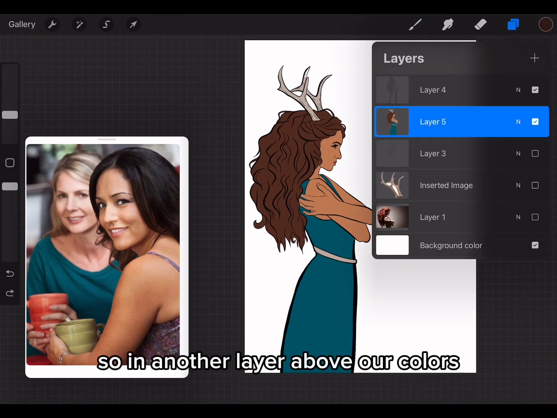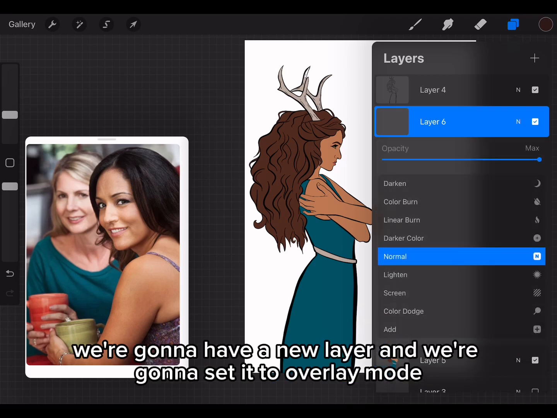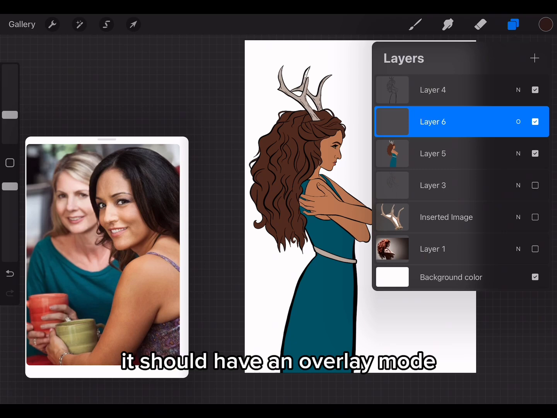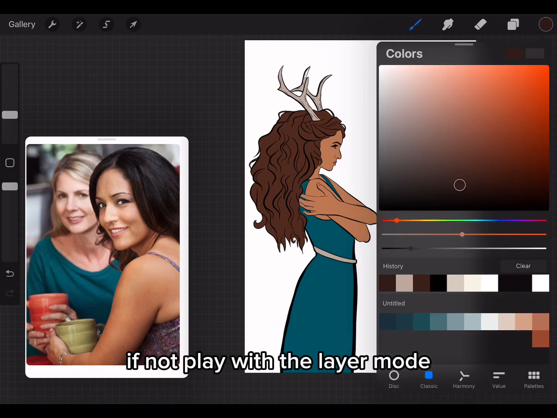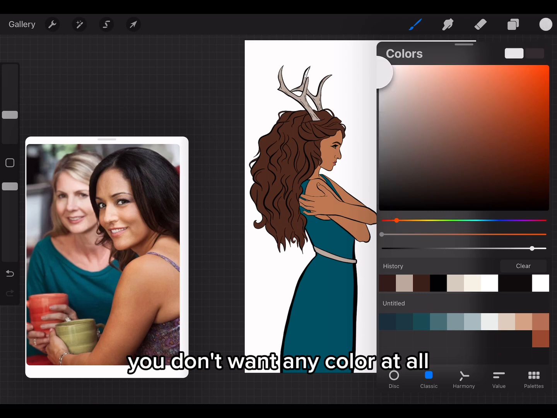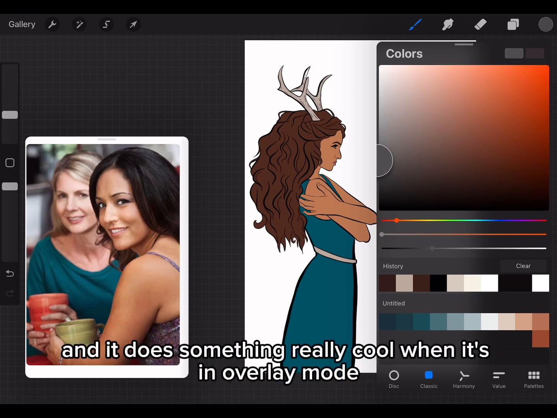So in another layer above our colors, in between the color and the line art, we're going to have a new layer, and we're going to set it to overlay mode. Whatever programming you're using, it should have an overlay mode. If not, play with the layer modes, see what they do. I'm going to pick a gray color. You don't want any color at all, just black and white. I'm going to pick a medium dark gray, and it does something really cool.